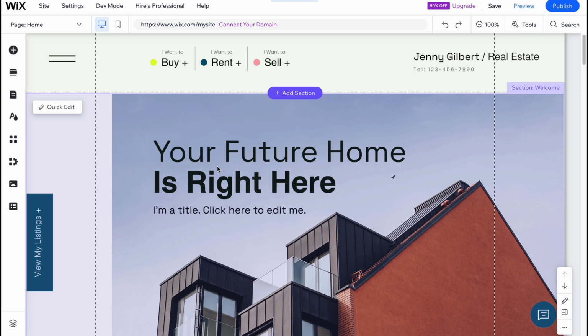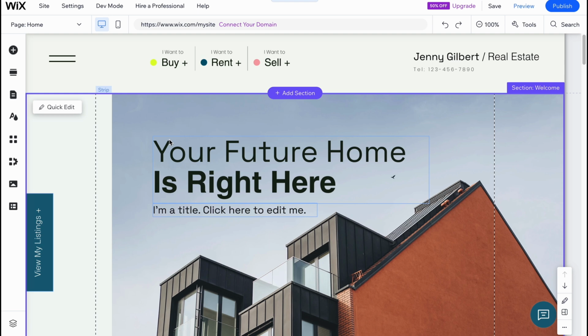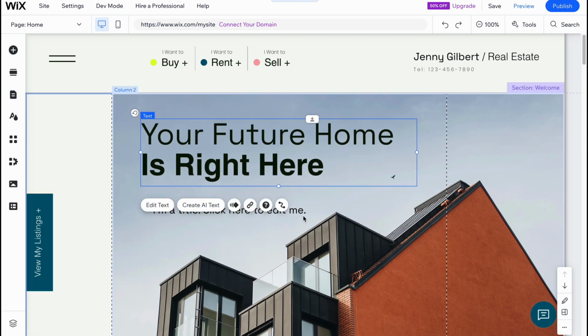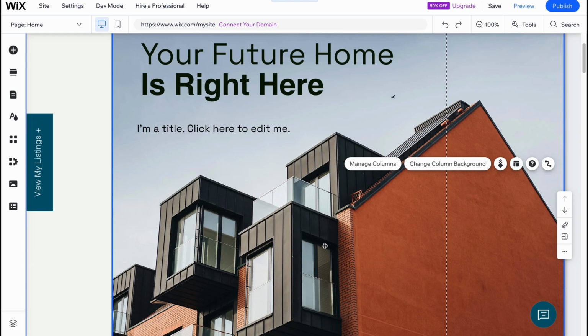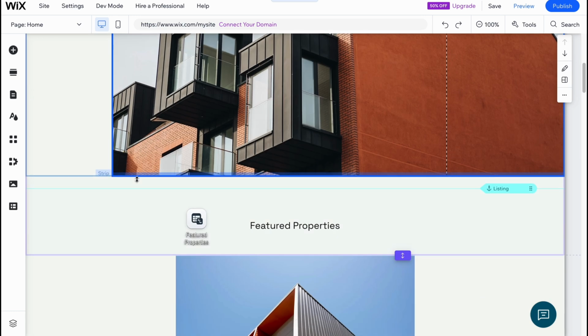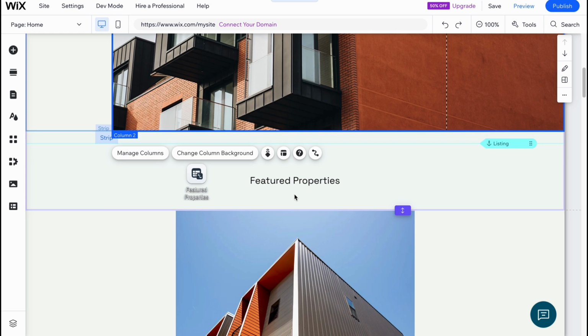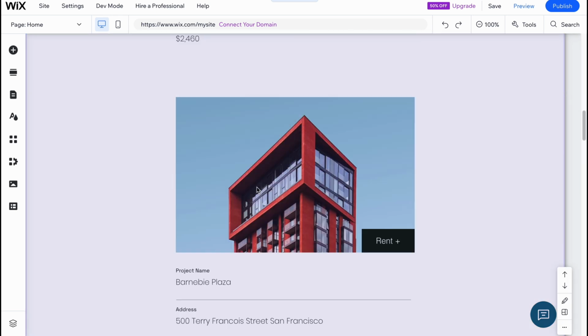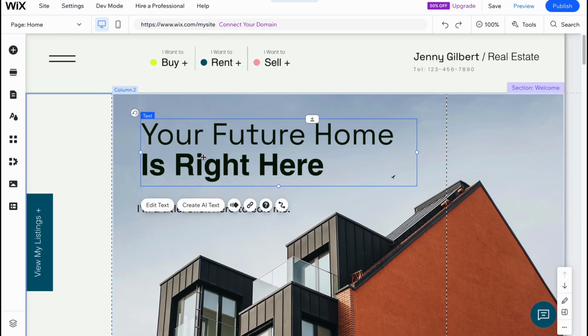And every single section consists of different objects, so different elements. So we have text here, this background, these two columns, which help us to organize all this text, this image, this description, and so on. And in order to interact with elements, we simply need to click on them, where we can find all the things we can do. We can click on edit, we can create AI text, we can animate, we can make it a link, we can find some help and connect to data.